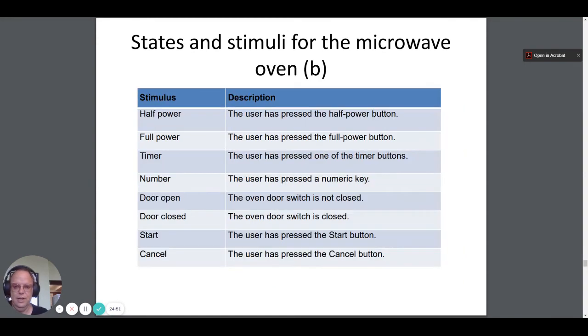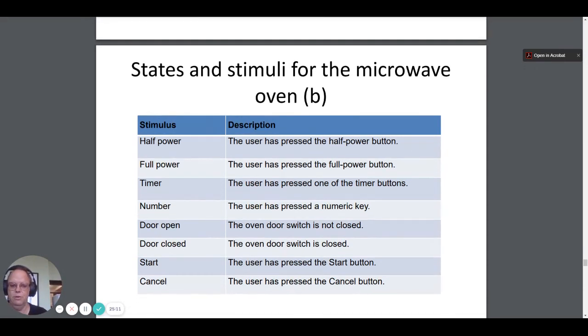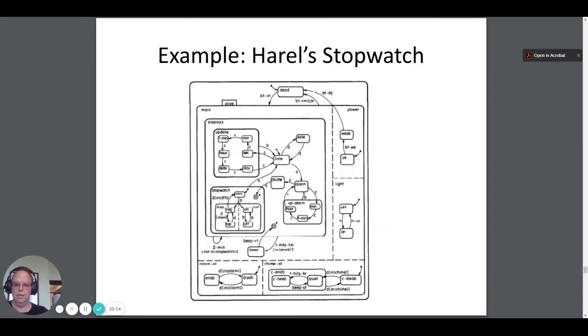So again, what are the states and stimuli? The stimuli are the half power, which means the user has pressed the half power button. Full power, they press the full power button. Timer, door open, door close, start, cancel, and the user enters a number on a numeric key. Those are the different stimuli that can occur for our microwave oven.